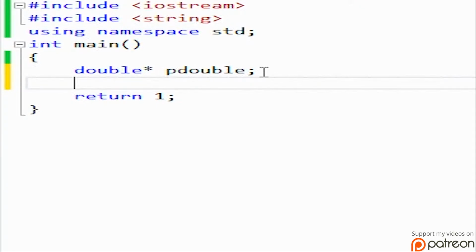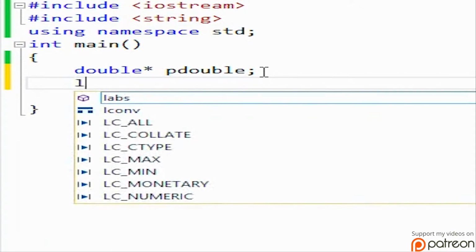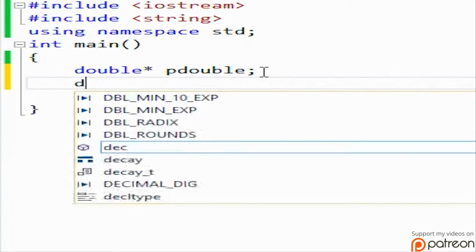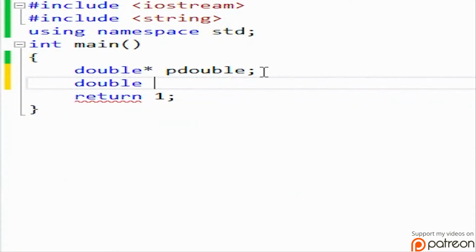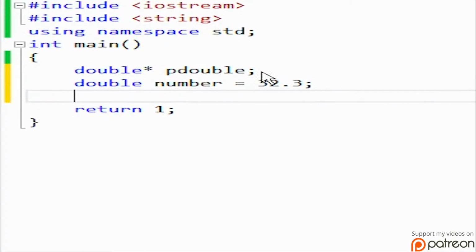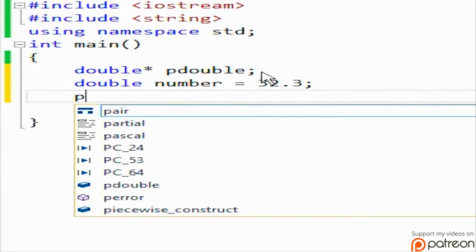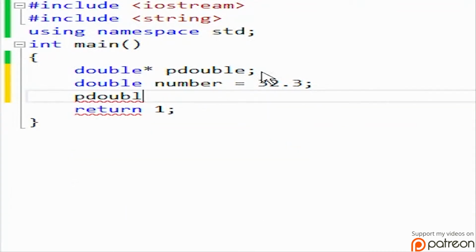Alright, so let's go ahead and take a look. So let's just do a double number is equal to 52.3. Now what we could do is we could set that. So basically what you do is you say P double is equal to the and sign, number.